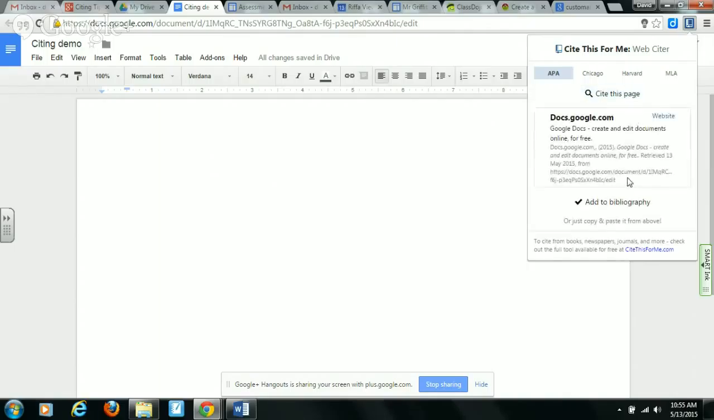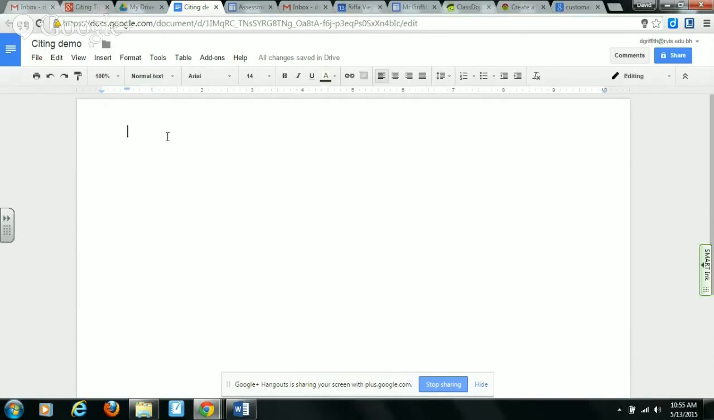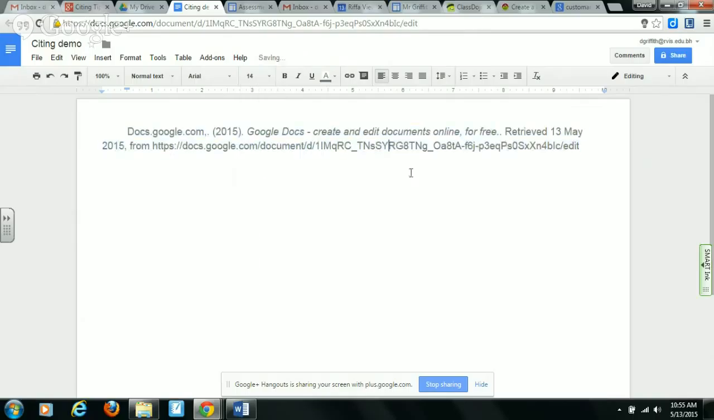So for any website you go to on the internet, you just need to click Cite This Page, and you can get the italic print there, and that's what you need, and you can pop that straight into your Google Doc. Simple as that.